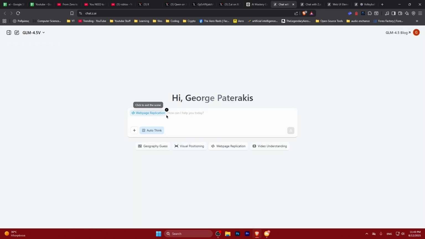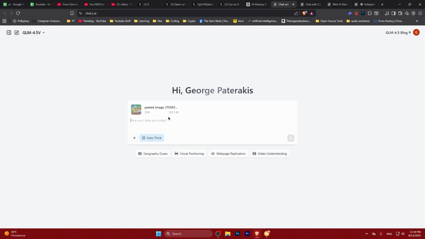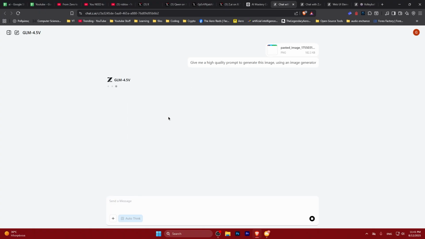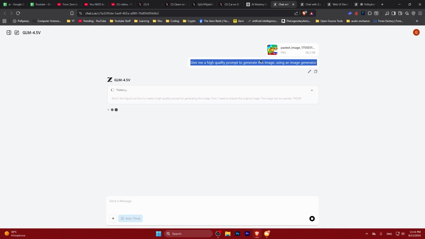So I want to try one more thing. I want it to maybe do image understanding. Give me a high quality prompt to generate this image using an image generator. Let's try this out. Let's really give this a try. I don't expect the image generator to actually be able to generate this image, but what I care most about is actually seeing what this model can generate for us as a prompt, because this could unlock new capabilities.